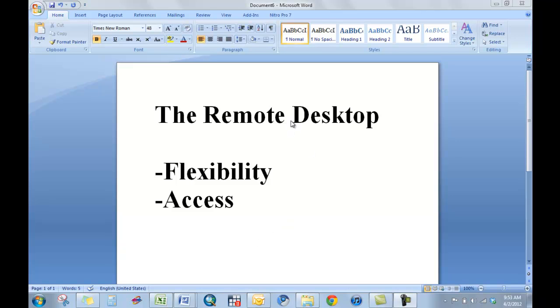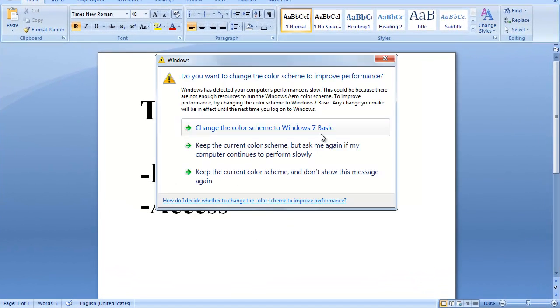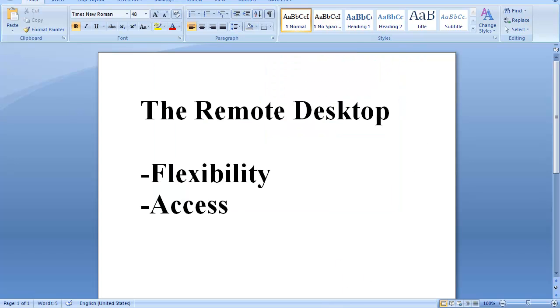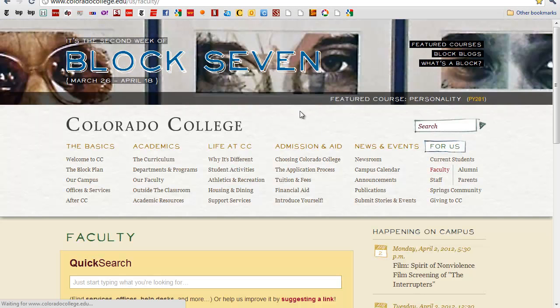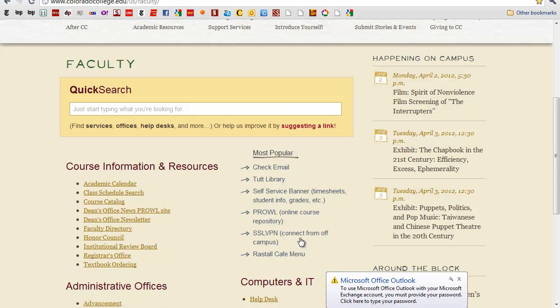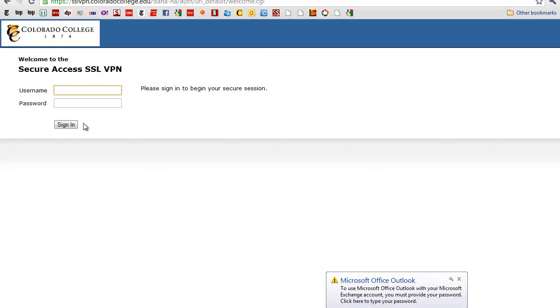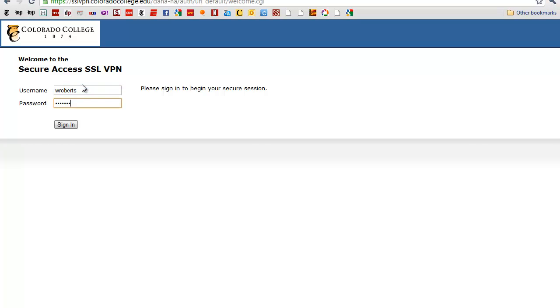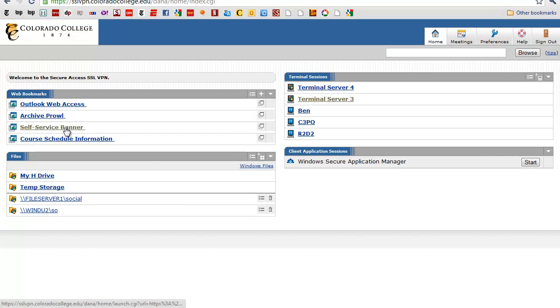So I'm going to show you very quickly how I access off campus, and then very quickly on campus as well. Sorry for those messages that keep popping up. If you were off campus, you would just open up a browser and go to your college page. I'm assuming most colleges have some sort of SSL VPN passageway. This is a way in which you can tunnel into your campus from off campus. And you just log in. And then, at least at CC, the remote desktop server is held in the terminal server 3, so I'll just go ahead and click on that.